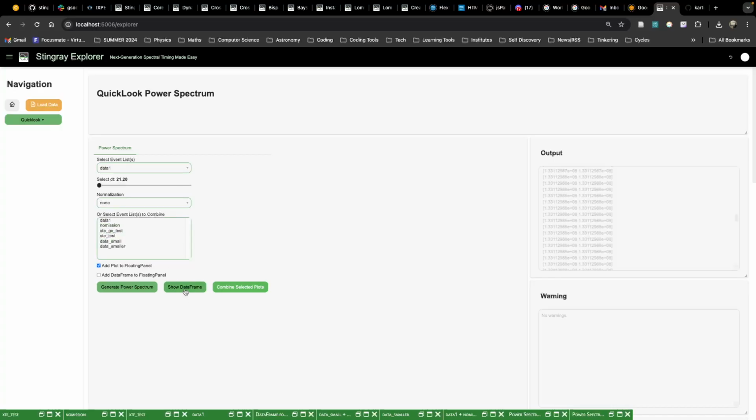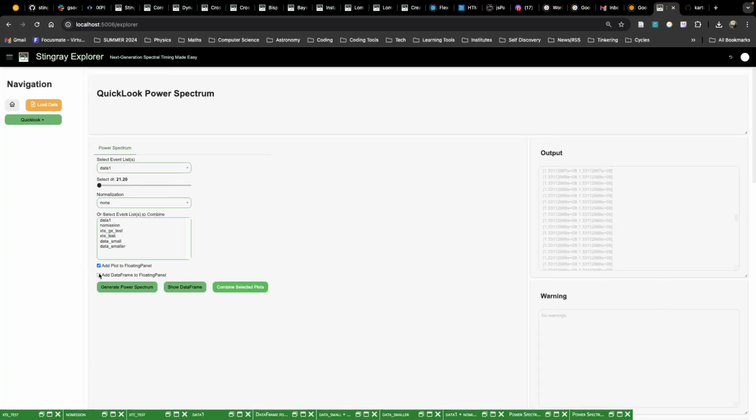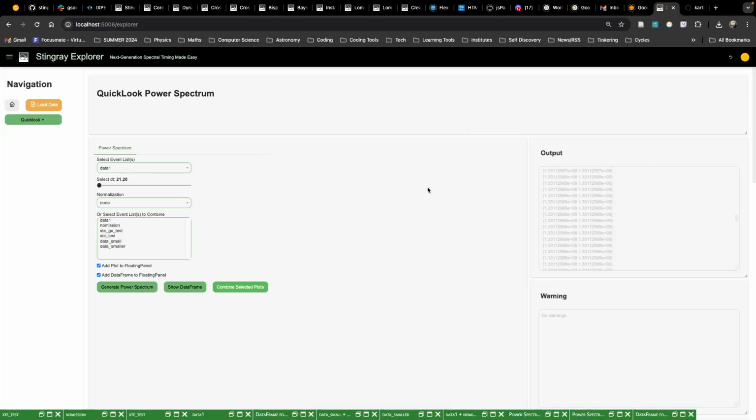Again, one thing more. Of course, this could also be done for the data frames. Not minimize data frame. Okay, this is not in the floating panel, so it goes here. If I select this, then it goes in the floating panel. Again, that color issue, but I'll sort it out somewhere.